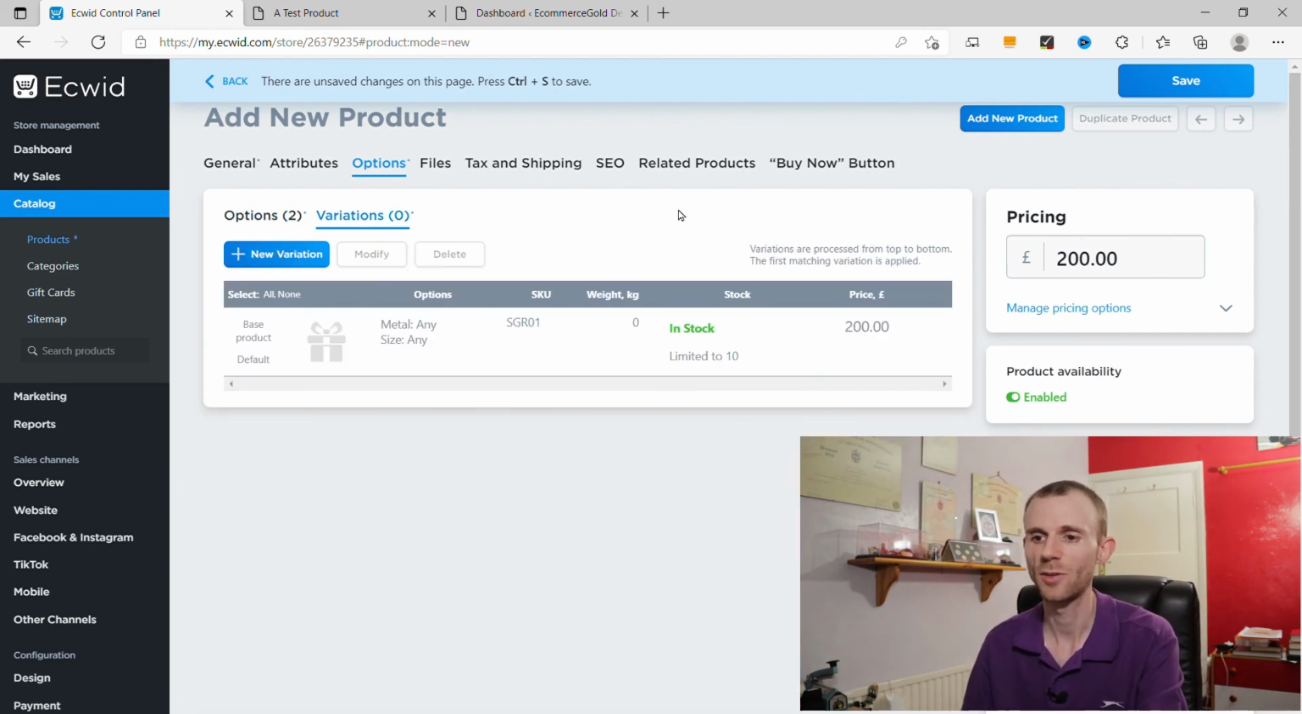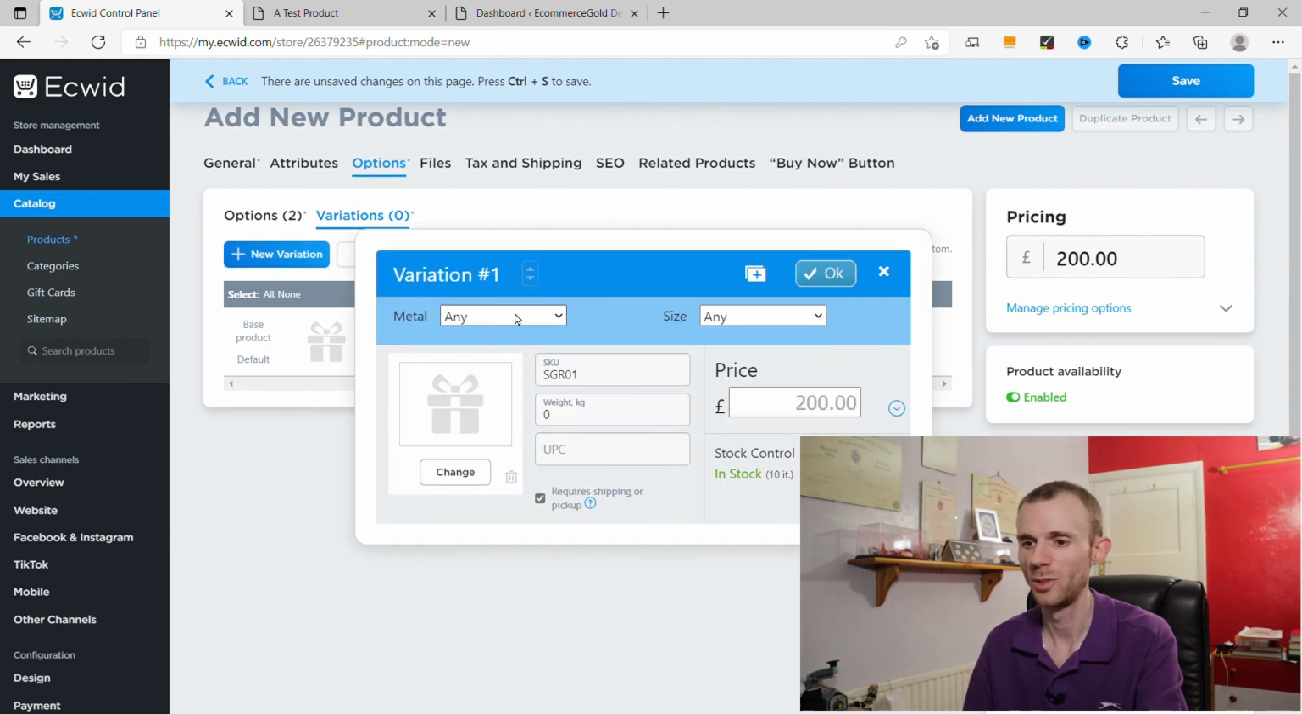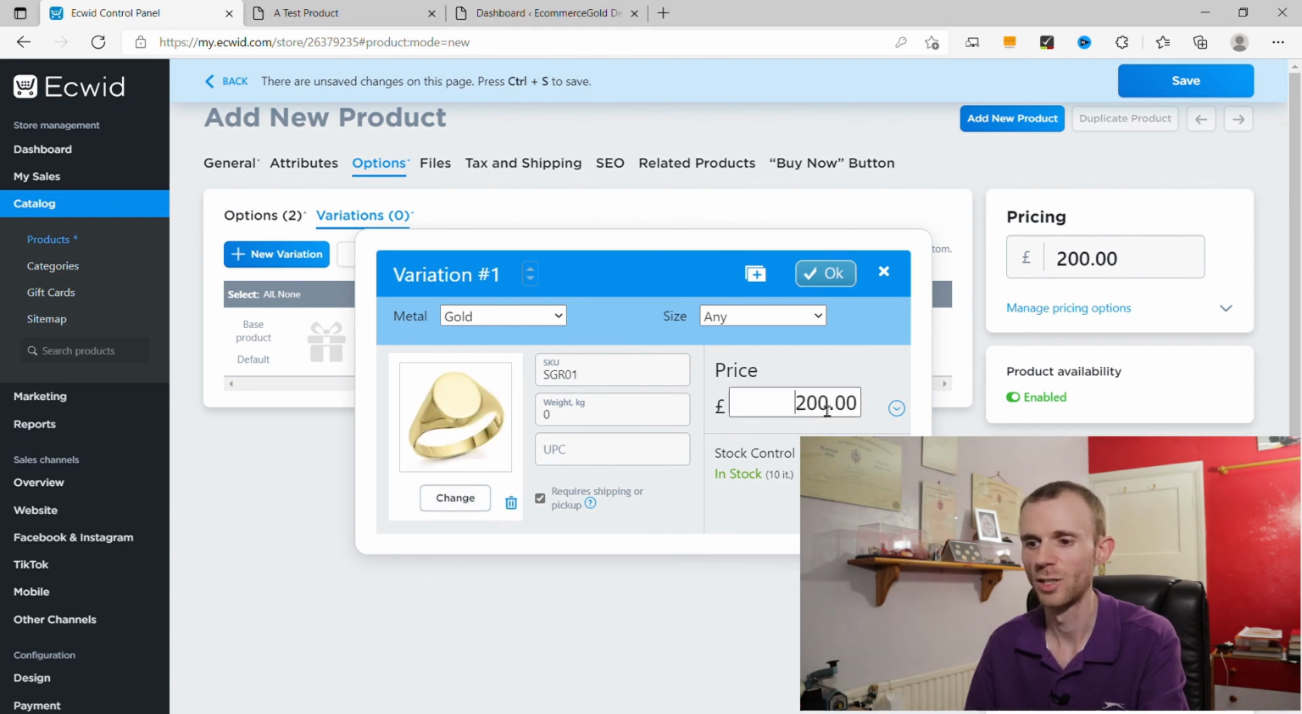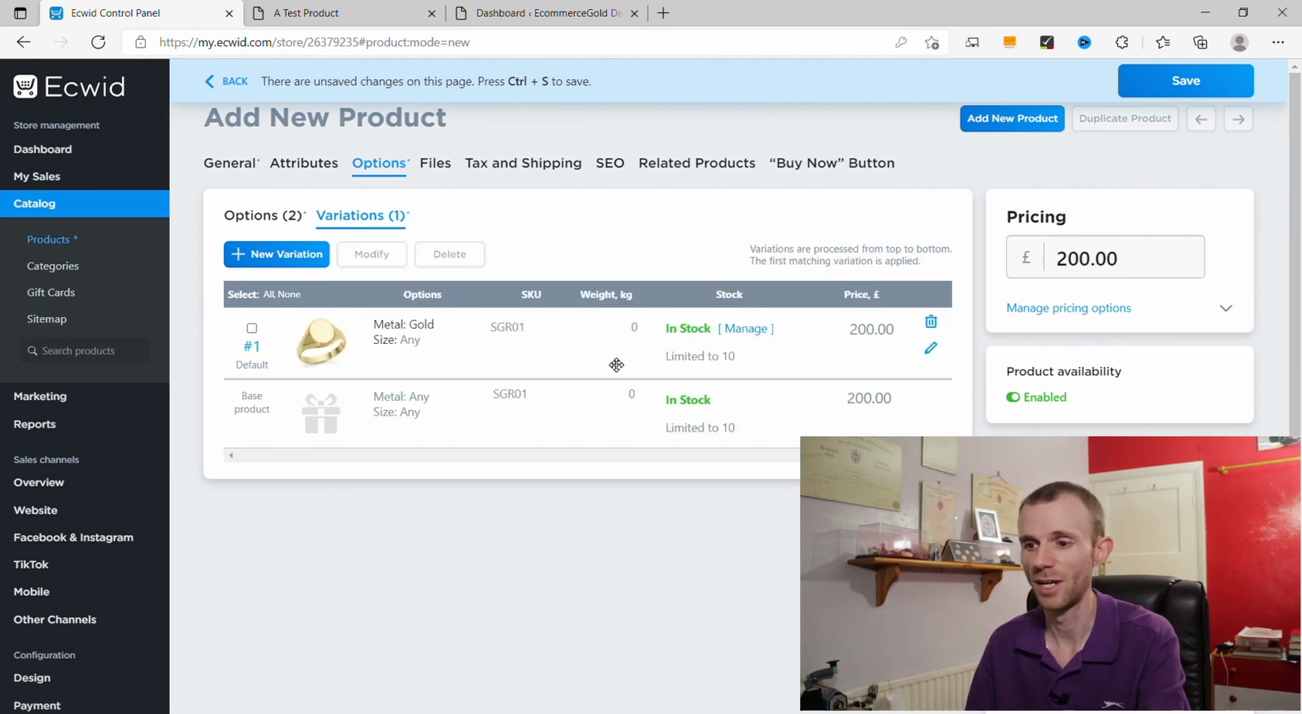So what we're going to do is create a new variation. For this variation, we'll just choose the metal to start with. We'll say that one's gold, select a new image for it, and that is £200. Click OK on that one. So there's our first option.